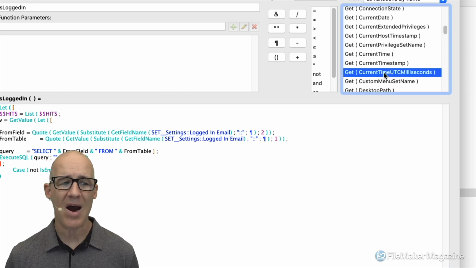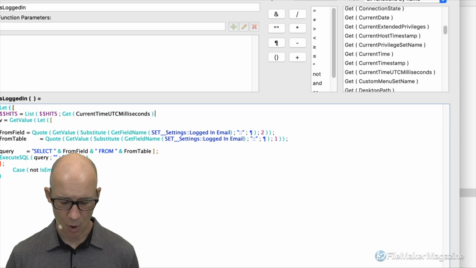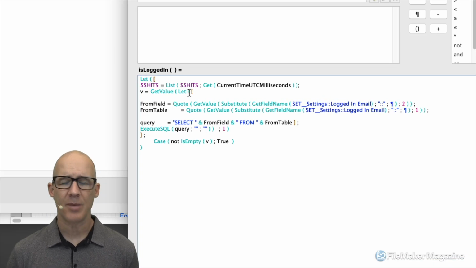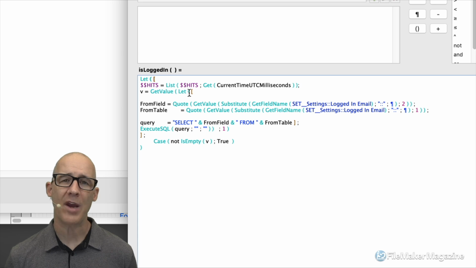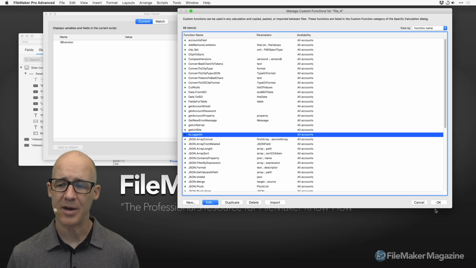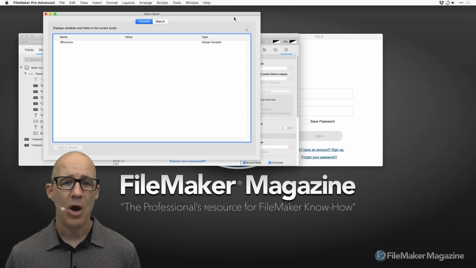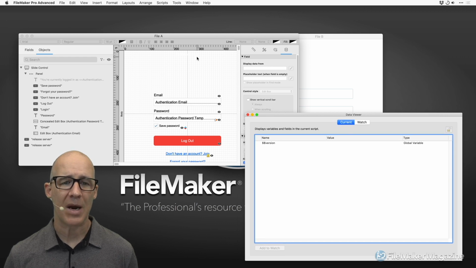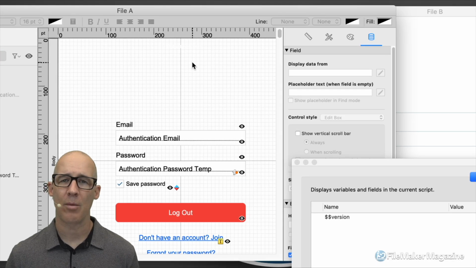So I'm going to combine that with all of my hits and then just put that in. What I've done is I've added something similar to benchmarking, but it's actually not benchmarking. It's just a way to track how many times this thing is being called. So when I say OK to my custom function, I know that my layout, as I move my data viewer off to the side here, is currently in layout mode.